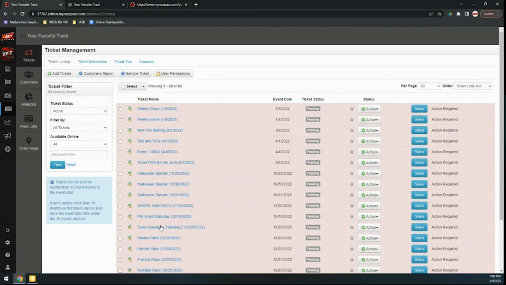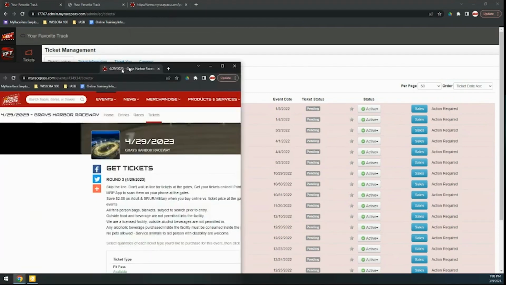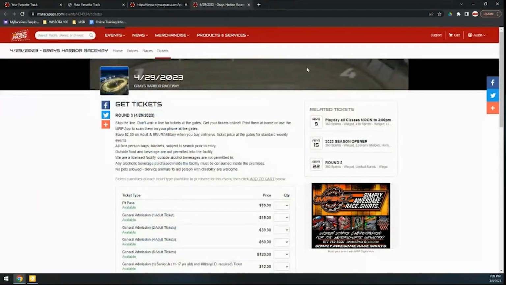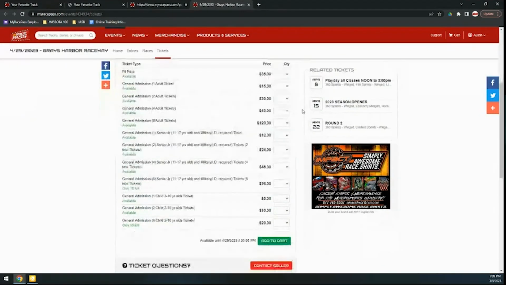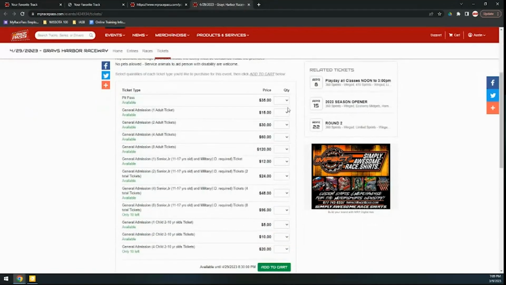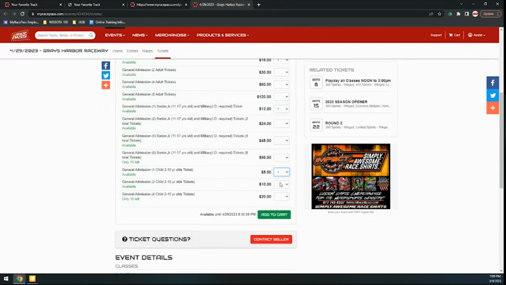So then the question becomes, okay, what does this look like when a fan wants to buy general admission tickets? Well, I pulled up an event at a racetrack that we have general admission tickets for, and you can kind of see what this process is like. For a fan, you can see that they have a lot of ticket types at this track, but I can add an adult GA. I can add whatever I want to add for kids or military, or they have a lot of different options here.